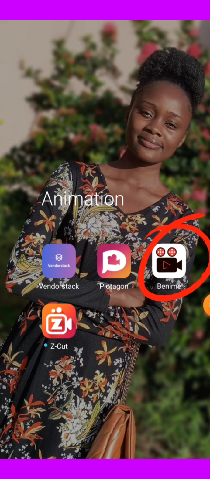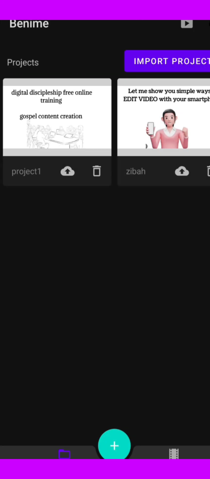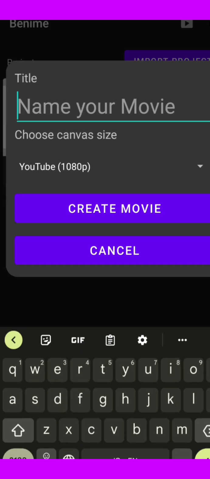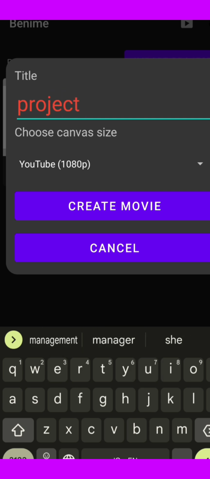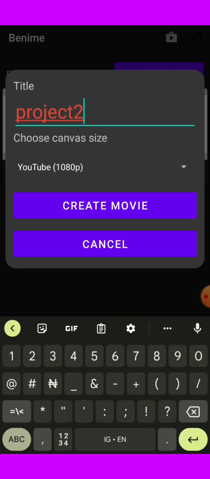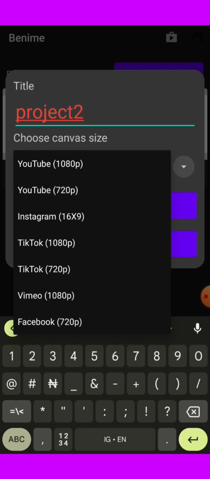We are using this app for our whiteboard animation class, so by now you should have downloaded and installed it. First thing is to open it. Click on the plus sign to start a new project. Here you are expected to write the name of your project. Just write anything. I'm going to choose project 2 because I already have project 1.